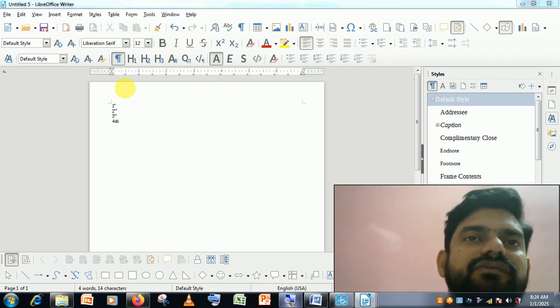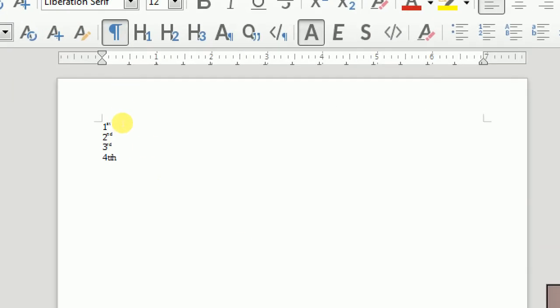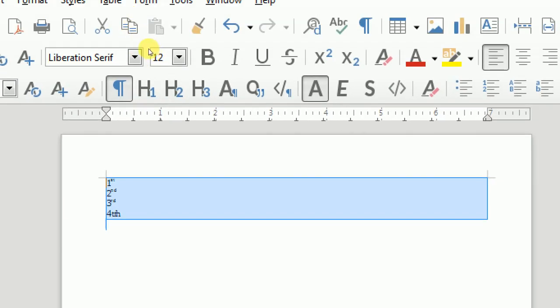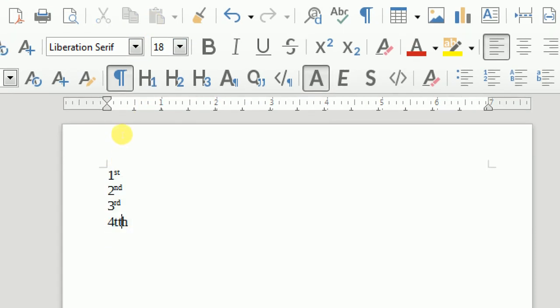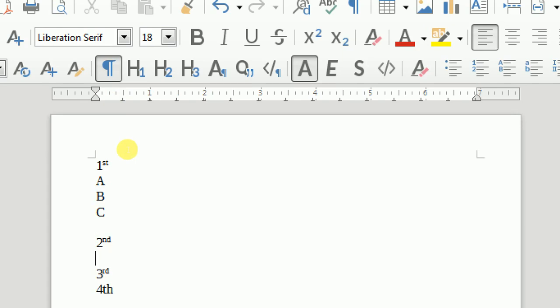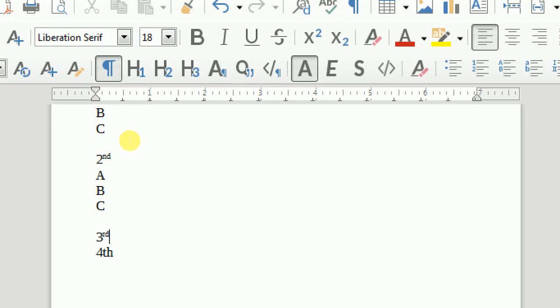Let me make it big screen so that it is visible for you people. So these are not that much visible. Let me take it as 18. Okay, so fourth standard. So inside my first standard I am having A section, B section, C section, and in second standard I am having A section and B section and C section, and in third also I am having A section, B section, C section, and I am having my fourth standard also A section, B section, C section. Okay, so this is my content.